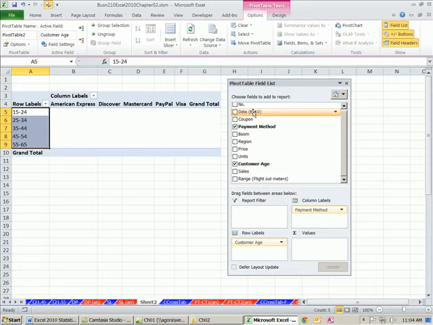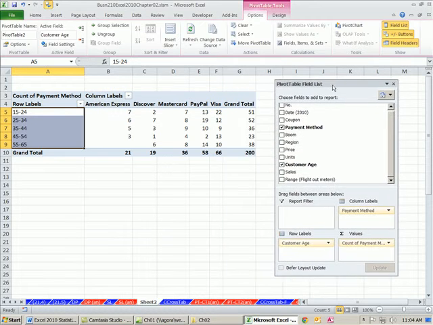And then we can drag any one of these fields to the values area down here. And the reason why is because any one of them, you can ask the question, since we're counting, which one is PayPal and in this age group? I'm going to choose to drag payment method. And so there we have it.